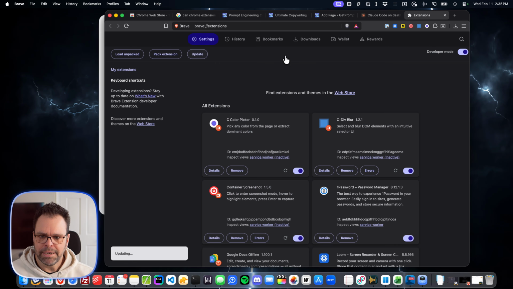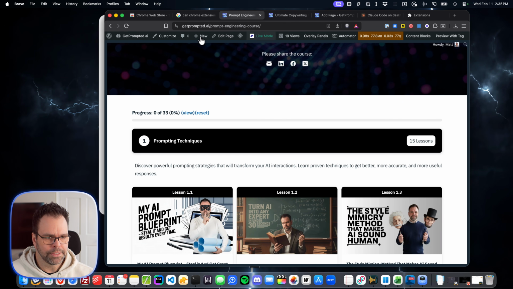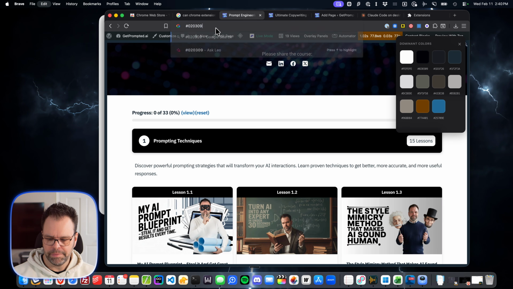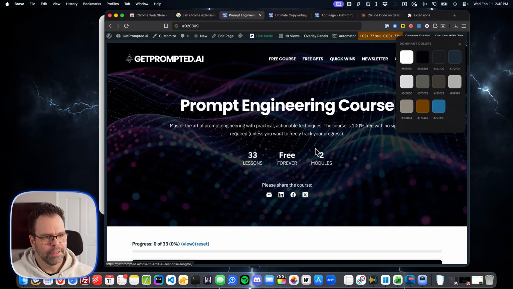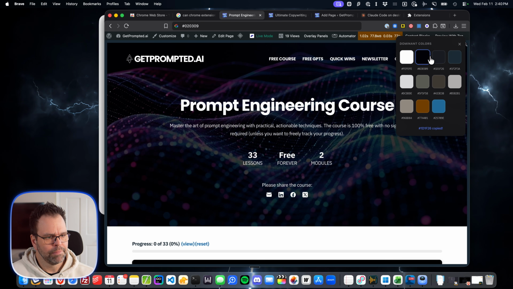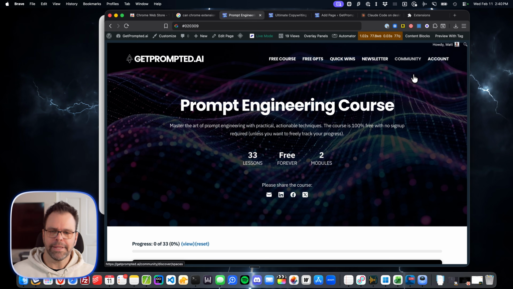So let's go back and update our extension. And let's do our color picker, extract colors. Now we have an X. Awesome. So let's copy this, paste it. So sweet. And now it persists. Now it's not, I can't like drag it anywhere, but that's okay. So cool. Look at that.